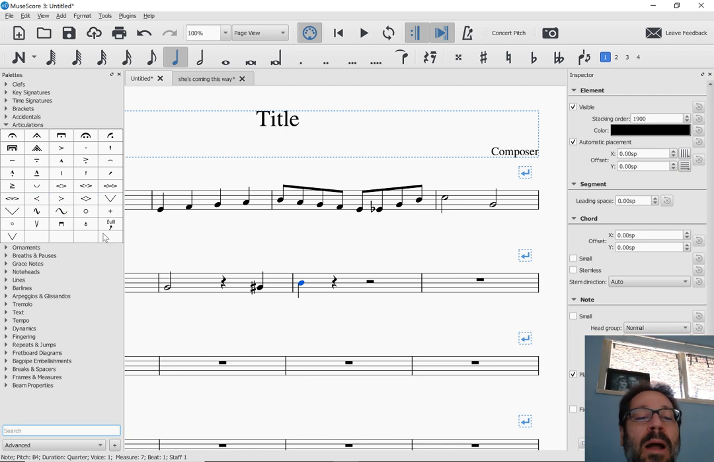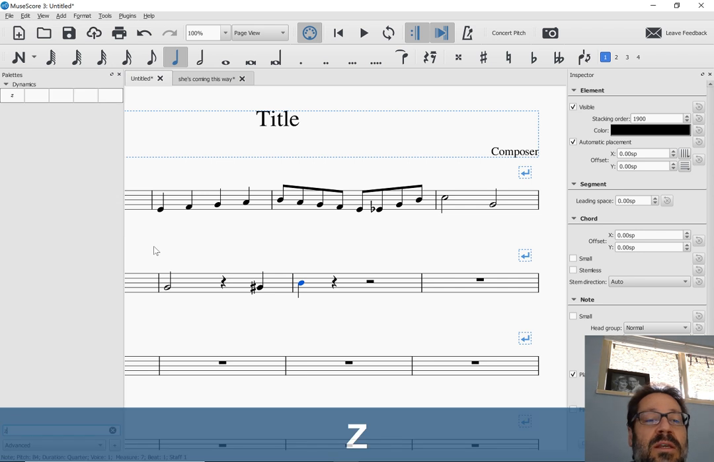There's also a palette that doesn't show up over here. There's a hidden palette that a lot of people don't know about called the Symbols palette, and the way you get that is by pressing Z, the shortcut Z.